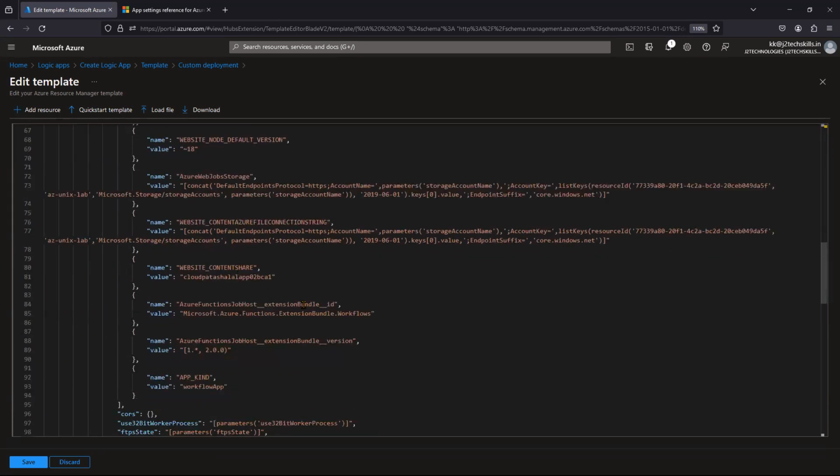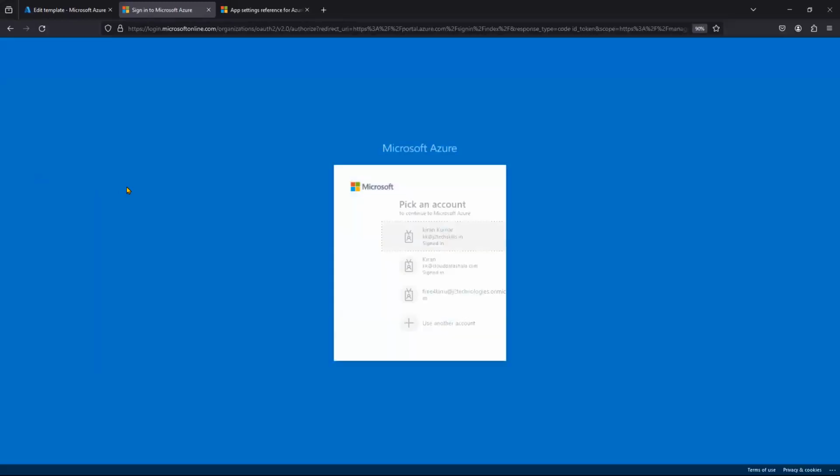In this template, you can observe that the file share is going to be created. This is the website content Azure file connection string and website content share. This is actually the file share that is going to be created. Under this file share, the logic app related content, the runtime and all the things are going to be stored. So it's trying to create it, and we are not getting it. So first of all I will try to create this file share, and I will take a duplicate tab and log in.